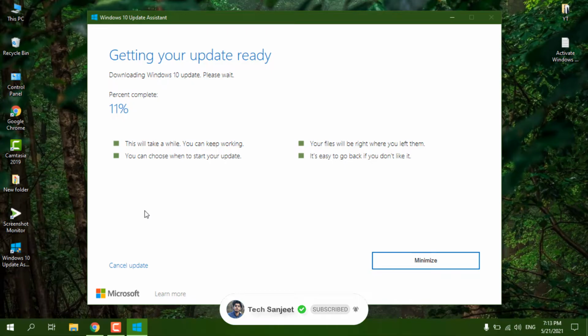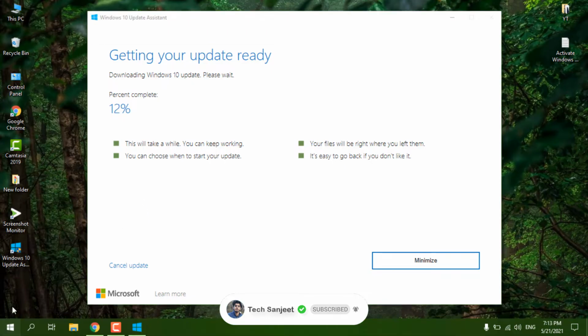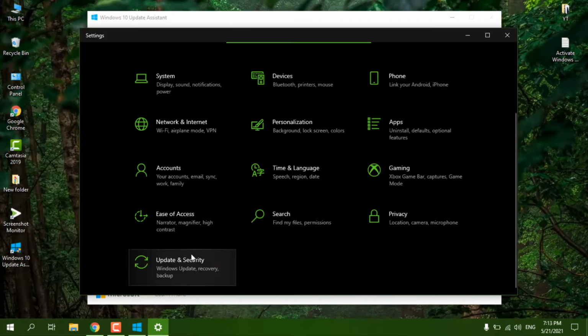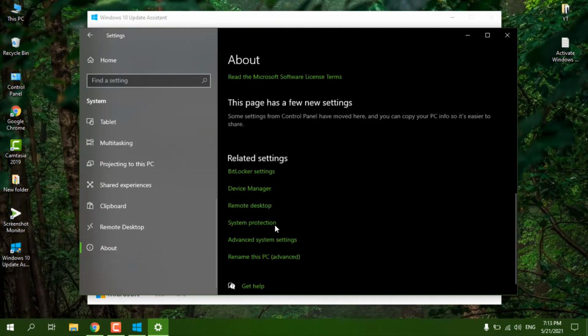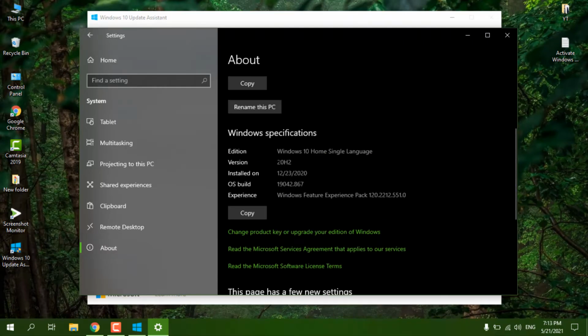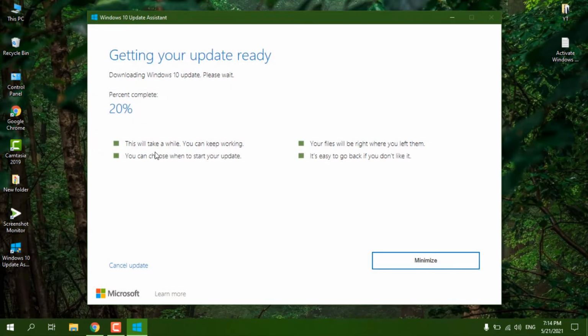So this update also has a version name like 21H1. After updating, you go into settings, go to system, and go at the bottom to about. In about, at the bottom you can see my current version is 20H2, and after updating you will see my version will be changed to 21H1. So updating to the latest version of Windows also makes your system faster and fixes all the previous bugs.